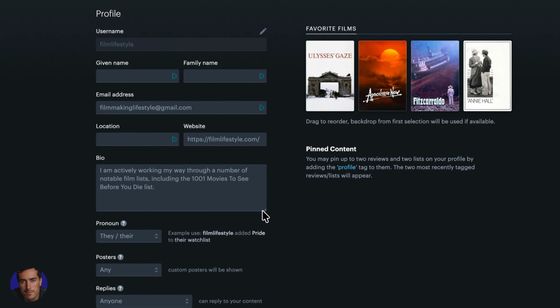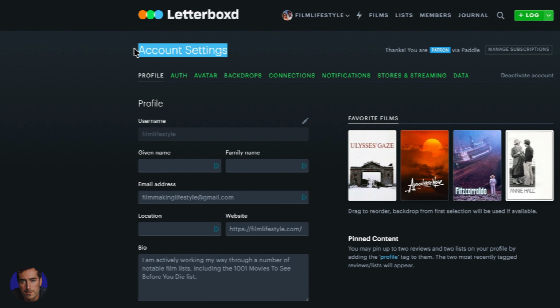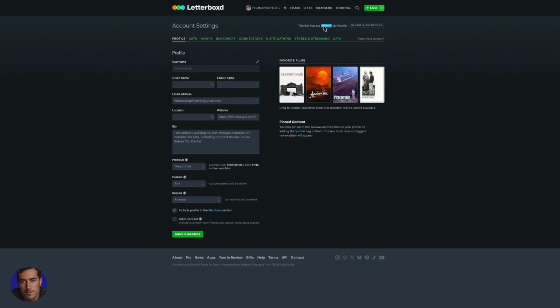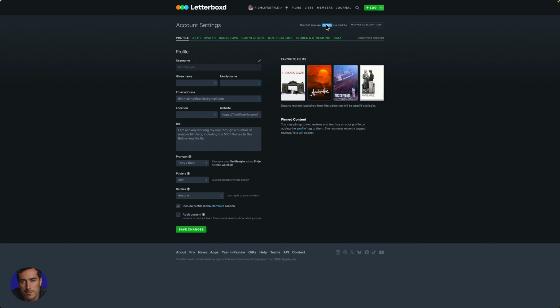Now you're in the main settings of your main account settings, as you can see here, and we see at the top it will say what your paid plan level is. So it says thanks, you are Patron. So there's two different membership tiers currently with Letterboxd. There's Pro, and then there's Patron, which is the highest current membership tier.